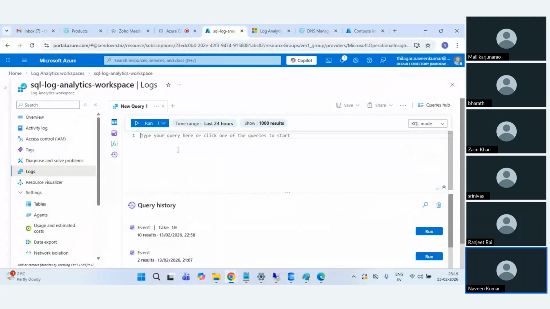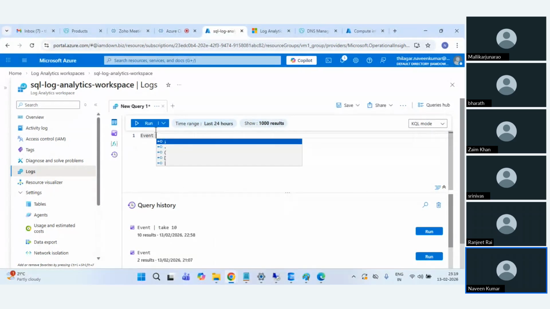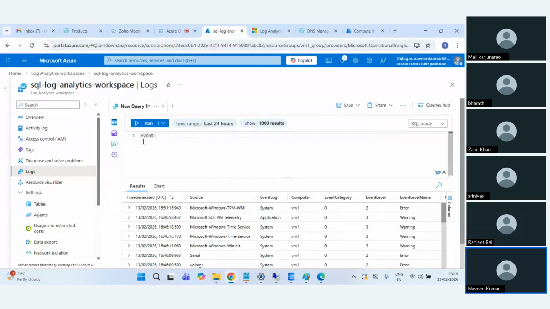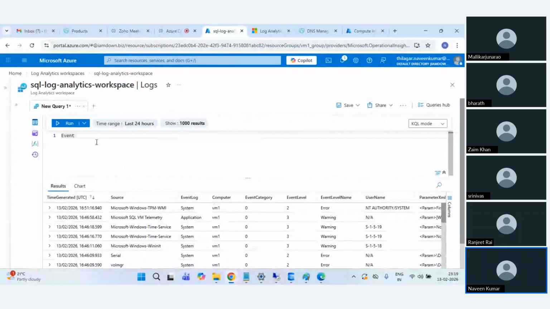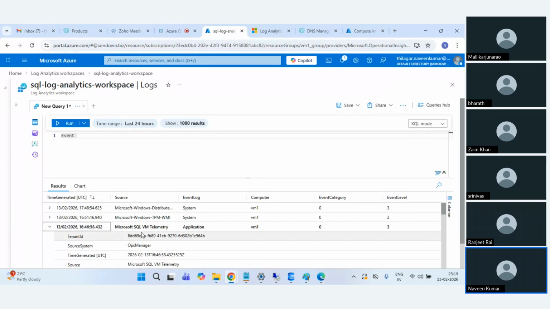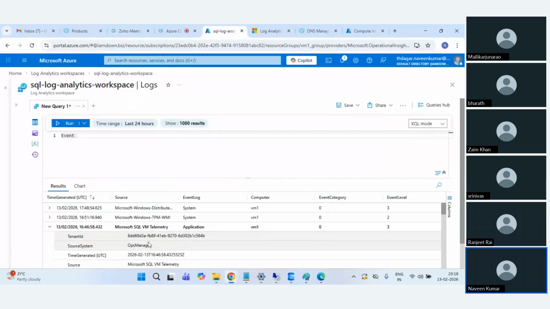Okay, so what I can do is just click on this. If I run this, it is going to give me a set of data. I'm just calling the table name and running it. That's all. And if you see here, for example, let's take under application, let's expand one event. There is a warning, and let's go to the server.